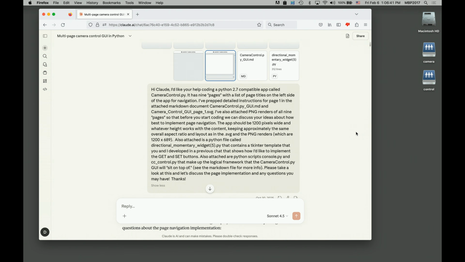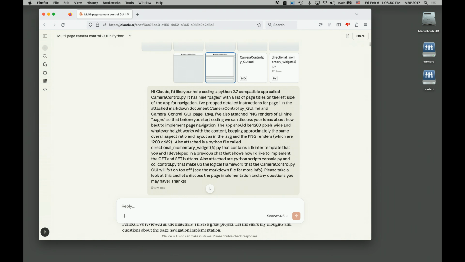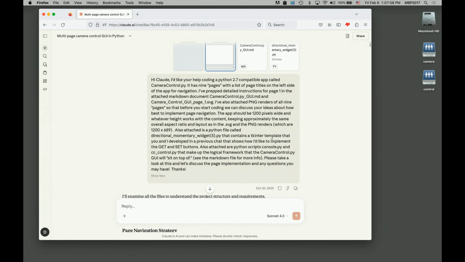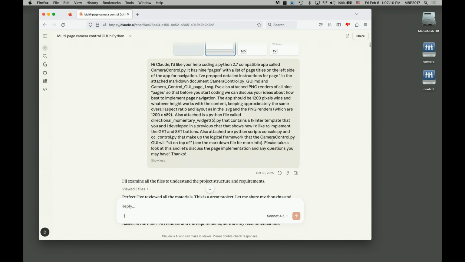Hi Claude, I'd like your help coding a Python 2.7 compatible app called Camera Control .py. It has 9 pages with a list of page titles on the left side of the app for navigation. I've prepped detailed instructions for page 1 in the attached Markdown document, Camera Control GUI Markdown, and Camera Control page 1 SVG. I've also attached PNG renders of all 9 pages so that before you start coding, we can discuss your ideas about how to best implement the page navigation. The app should be blah, blah, blah, wide and height.